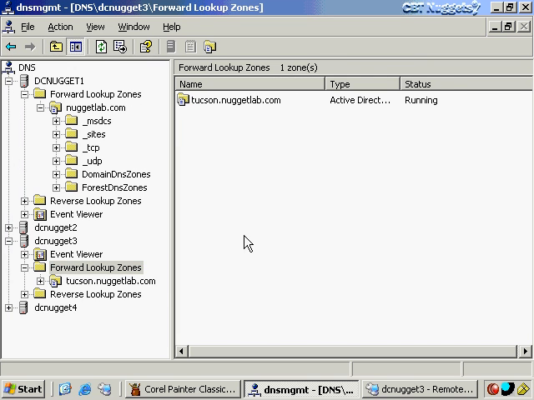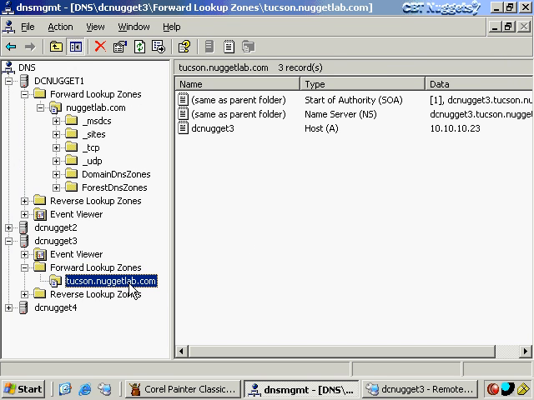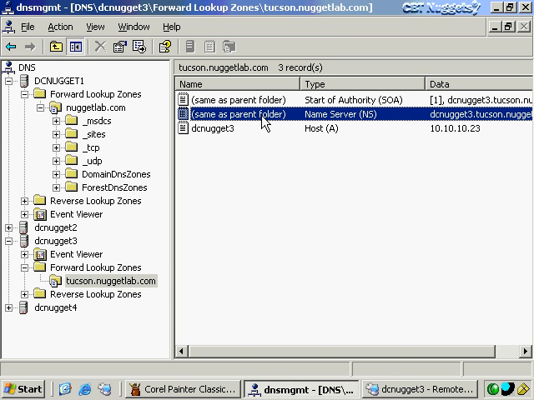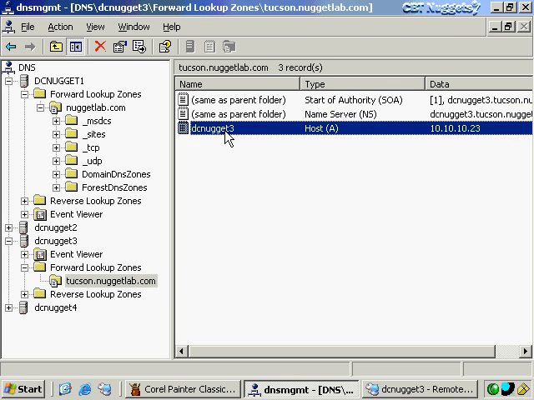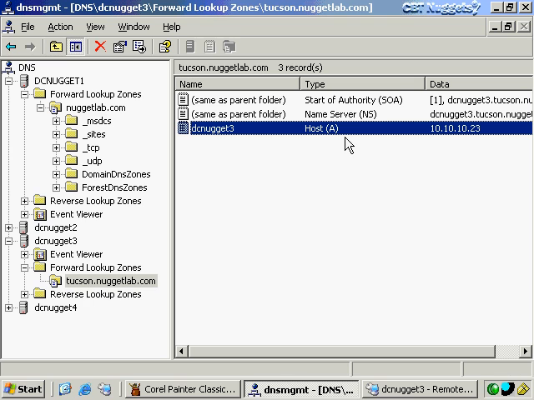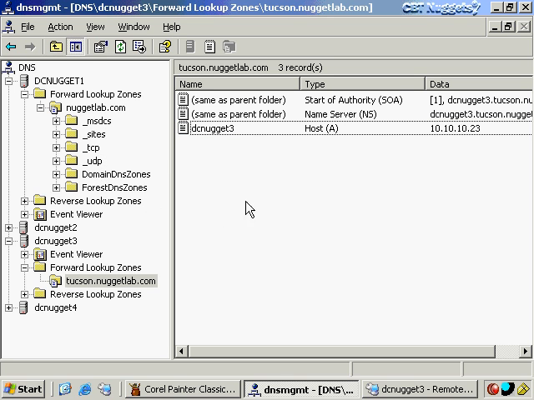Now, however, as you look at this, tucson.nuggetlab.com, it looks initially okay. Yeah, you need a start of authority, there's that, there's the name server record of DC Nugget 3, here's the host record, so there's what we also call the glue record, which associates with this name server record. It looks okay to me, but remember when we looked at the subdomain of tucson.nuggetlab.com up here earlier, where it also had this underscore msdcs, sites, TCP, UDP, had all that kind of stuff. Well, where's all that now? It's missing, as you can see.